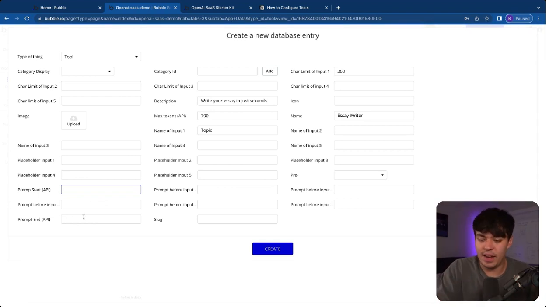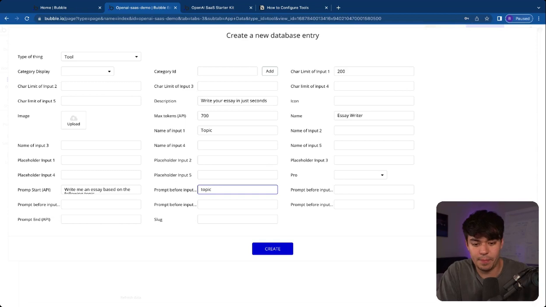So we're going to write for the prompt, write me an essay based on the following topic. In this example, we're taking into consideration their topic, but as an essay writer, we need to write the essay based on whatever information the user inputted in that field. Now, the last thing we're going to do here is add prompt before input topic.